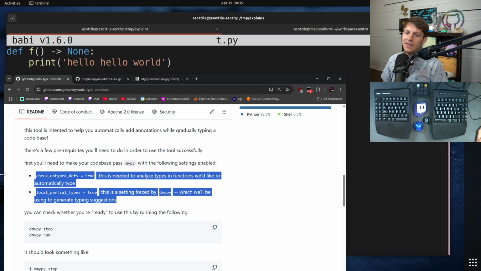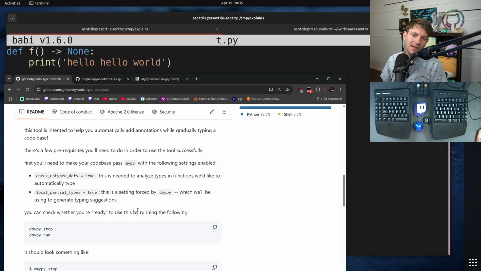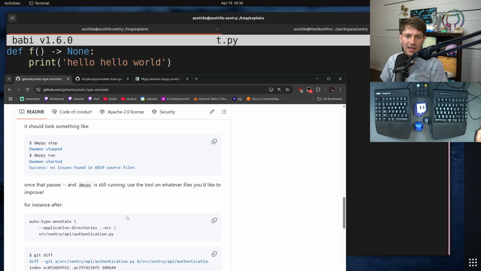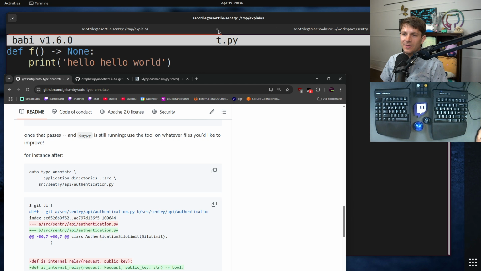And so you kind of need to get these two passing first, and I sort of skipped over that here because I wrote code that passes those. Once you've done that, you need to have dmypy running or started and have it happy with your code. And so you can do that by running these two commands. And here's an example output. We already did that for our code here. And then you can just pass auto type annotate.